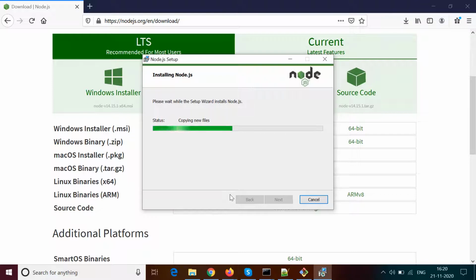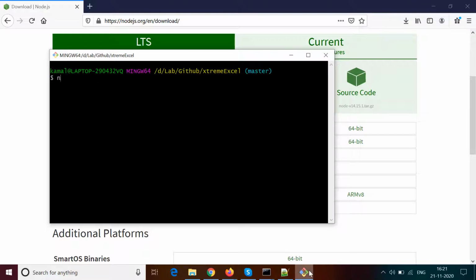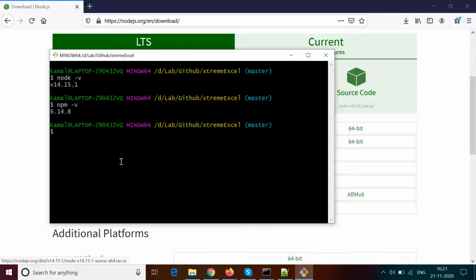You can use command prompt, or you can use any other terminal. I'm using git bash as terminal. When I use node and then minus v, it gives me version 14.15.1, which is the version which I have downloaded. And similarly, I can check npm version as well. So npm minus v, it will give me the version of node package manager.